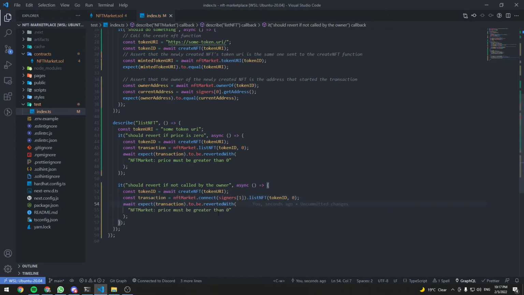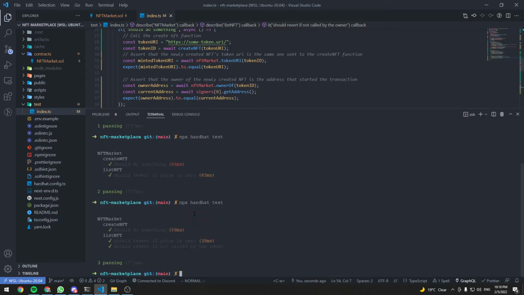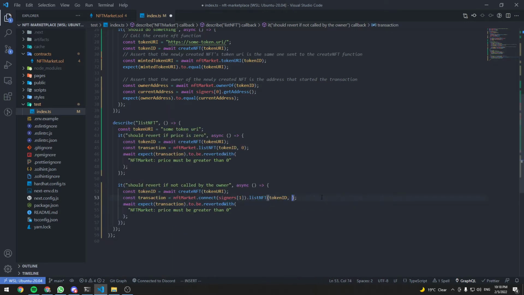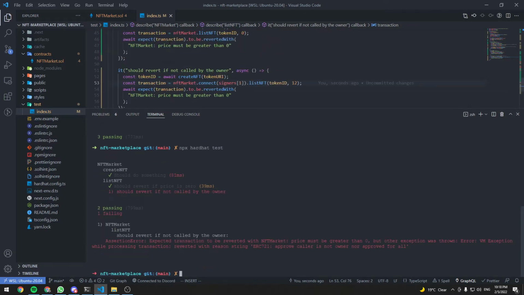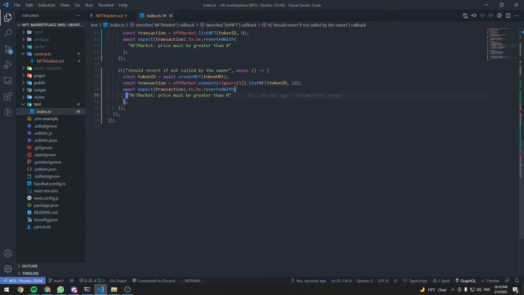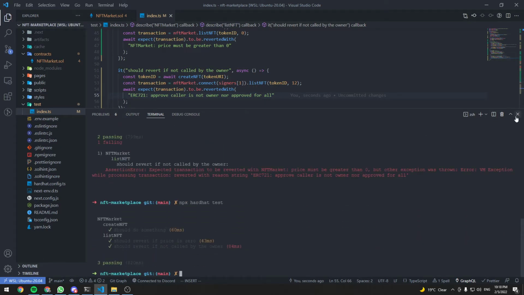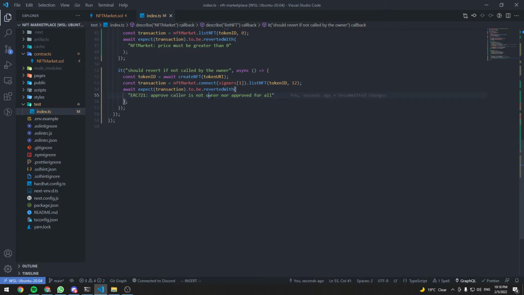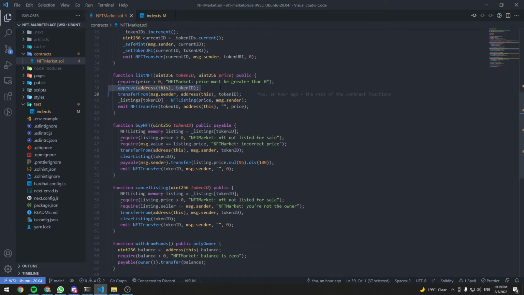But I don't know which error message it will be reverted with, so let's just run the test and see. Oh, oops. The price should not be equal to 0 here, otherwise it's going to be the same test as the one before it. So it was reverted, and the error message is this one. So if we just copy, paste it here, rerun the test, it should work. So the test says approved caller is not owner nor approved for all.